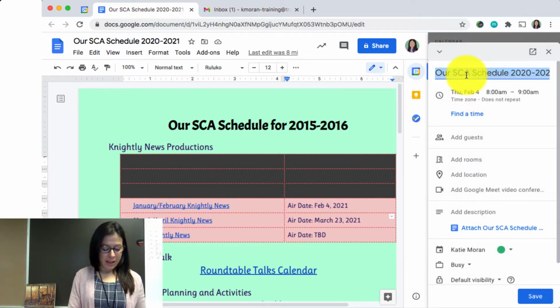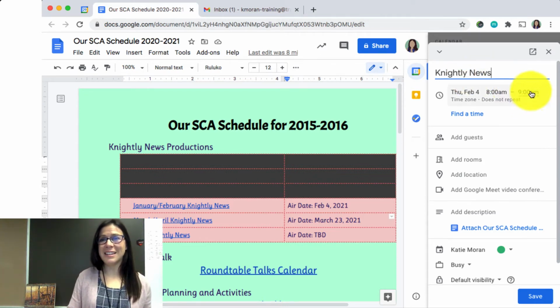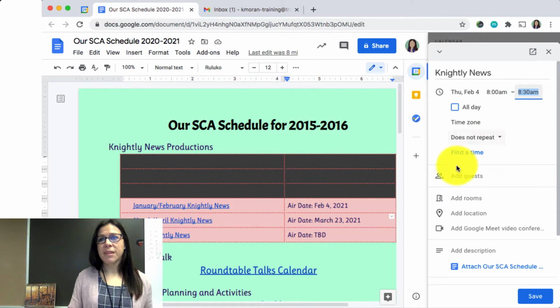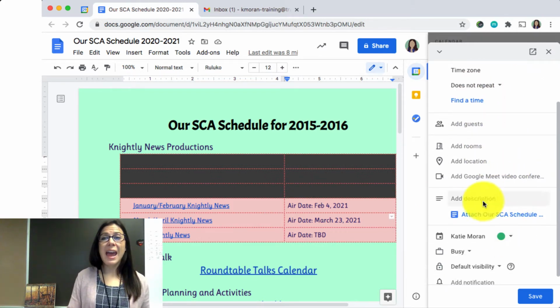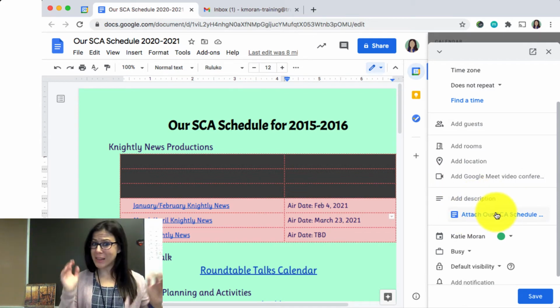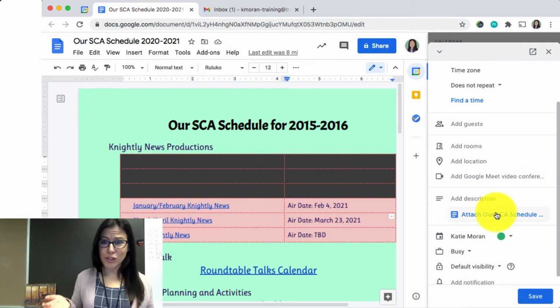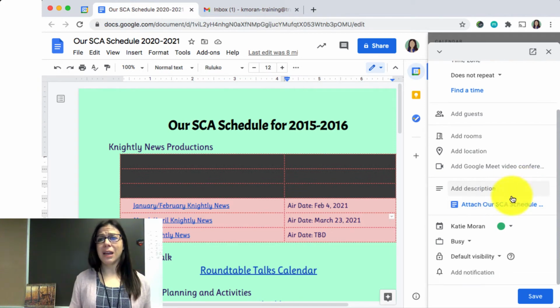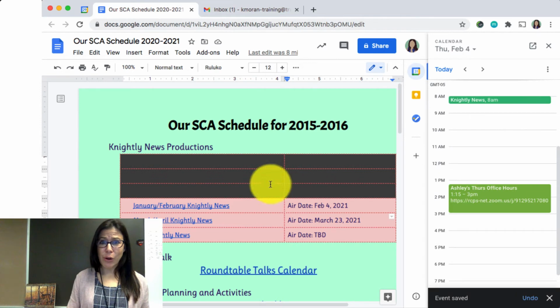and they can come over and add that they have nightly news at 8 until 3:30. They can add a reminder, they can add locations and descriptions, and because I'm in this document, it's attached. So if they have any questions about what they had signed up for or what they were supposed to do, the document's automatically linked.